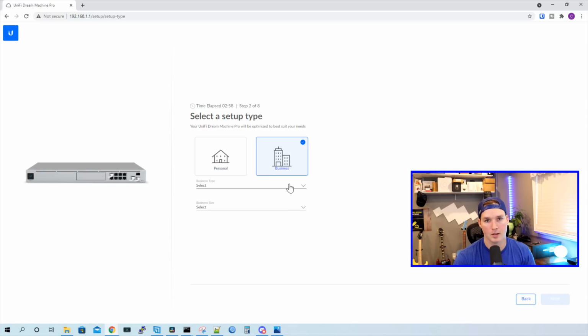And then it's going to ask you for a business type. I'll scroll down and I'll pick technology and telecommunications. And then it will ask us our business size. I'll just say small business and we'll press next.